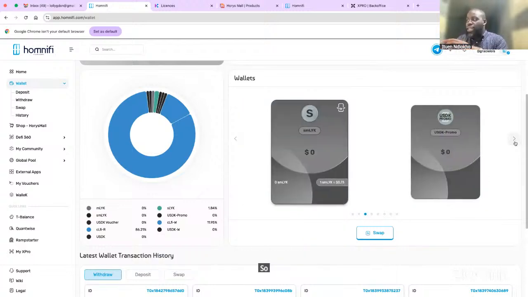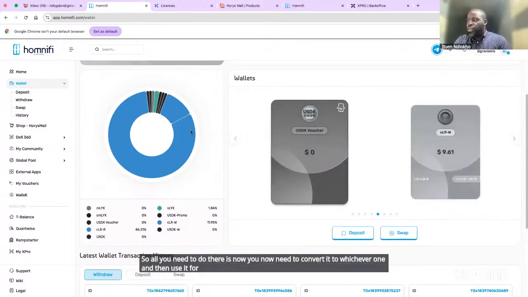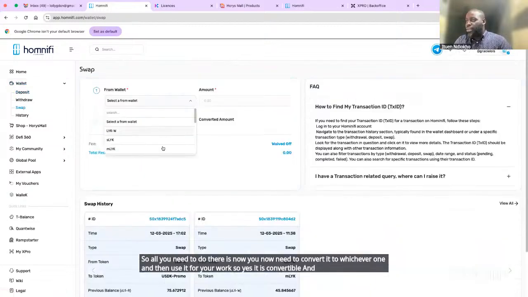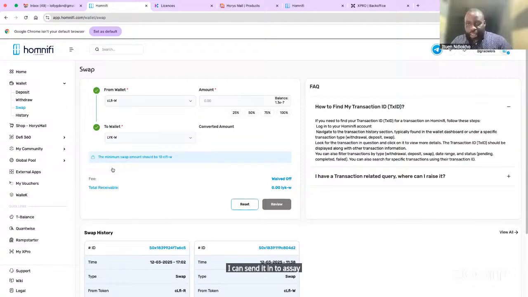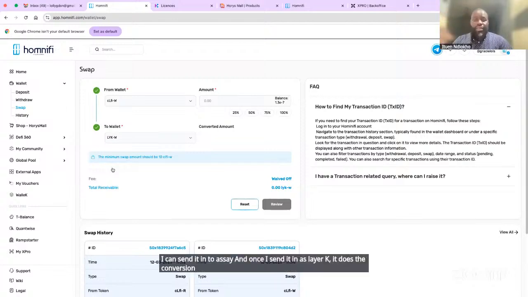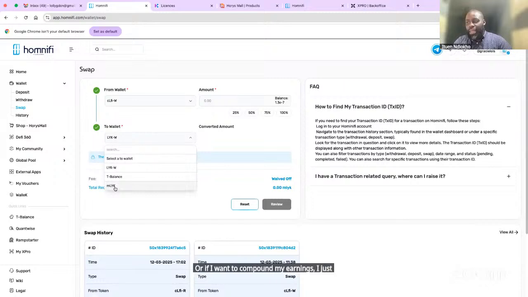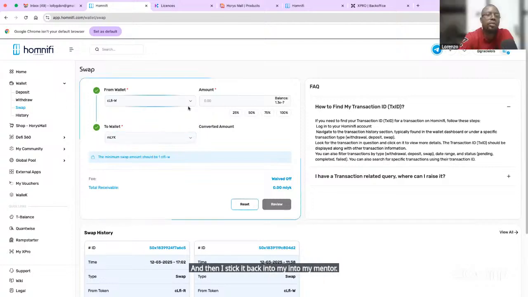All you need to do there is convert it to whichever one and then use it for your work. So yes, it is convertible, and it has not arrived yet, but once I select CLFI W, I can send it in as Layer K. Once I send it in as Layer K, it does the conversion, and then I can send the Layer K out to an exchange to collect USD. Or if I want to compound my earnings, I just convert it back to M Layer K and stick it back into my minter.